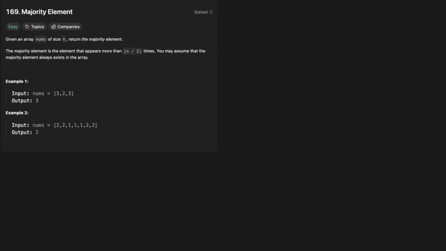Today, we are solving another easy problem for some of those people that are just joining the Leetcode grind. It is 169, Majority Element. Given an array of nums of size n, return the majority element. The majority element is the element that appears more than n divided by 2 times. You may assume that the majority element always exists in the array.